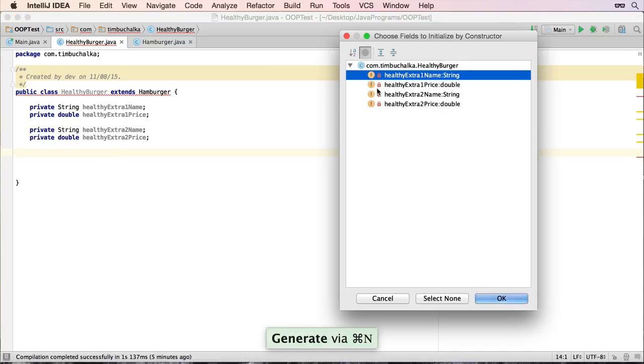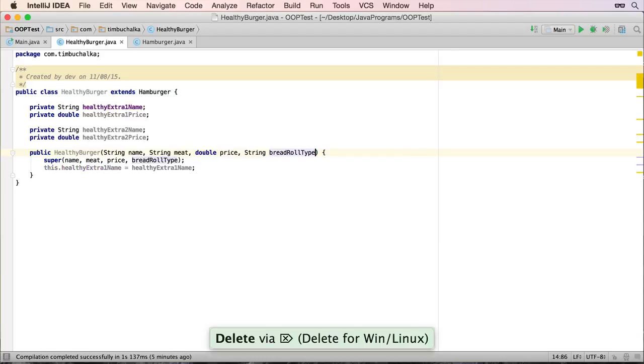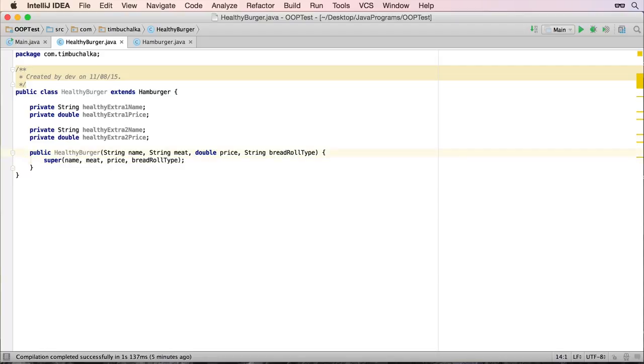So creating the constructor. Now, I'm not actually going to choose any of these extras because none of these extras are going into the constructor. But if I click on OK, I actually get the parameters that are built into the base class automatically because they're needed to make this healthy burger class valid. But as I mentioned, I'm going to delete some of these. Firstly, the healthy one, I should have selected none there. I obviously selected the healthy extra 1 name by mistake, so I'm going to delete that. And really the only parameters I actually want are the meat and the price, because the other 2 we're going to add manually. So I'm going to delete those, like so.